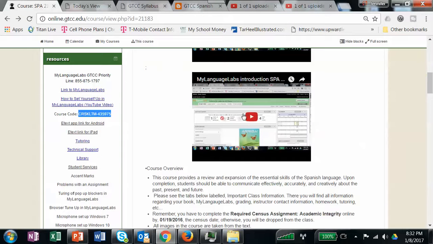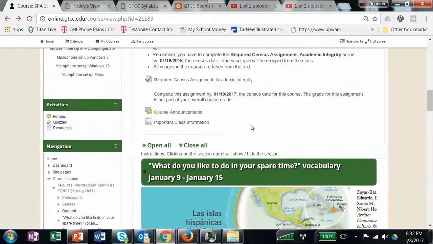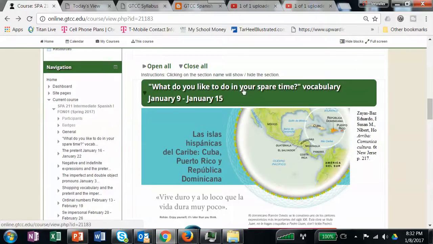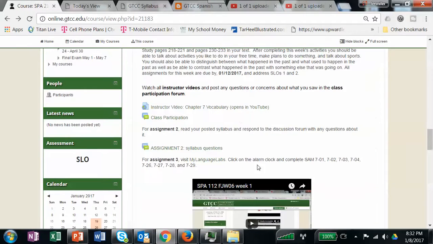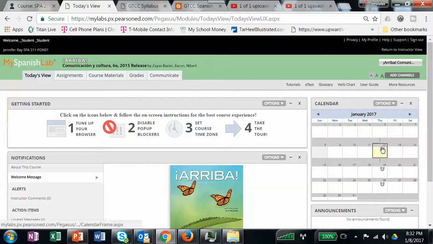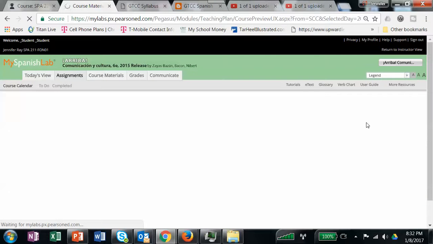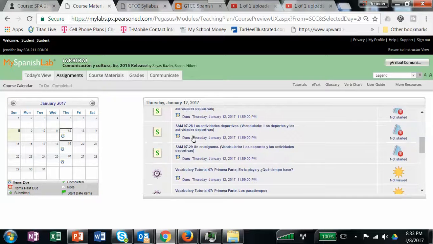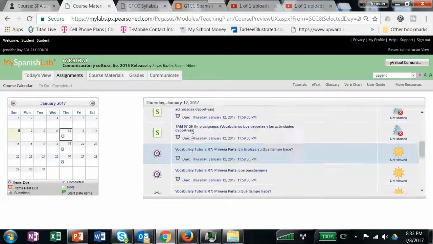And so the way that it'll work is that you will come down to whatever week we're in, like this is our first week, and it tells you to do these assignments in my language labs. So then you would go out to my language labs, click on the 12th when they're due, and you would complete those assignments whenever they pop up. Okay, and just make sure you're checking Moodle because this was a vocabulary one.